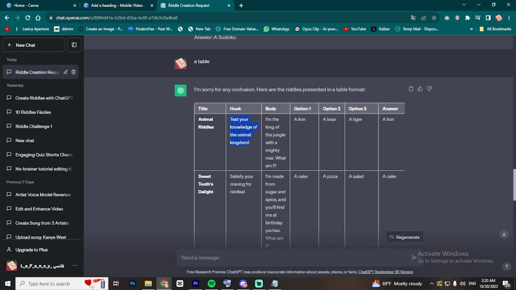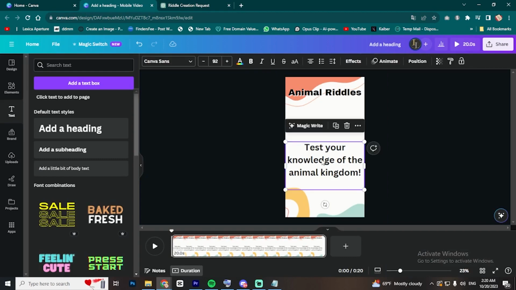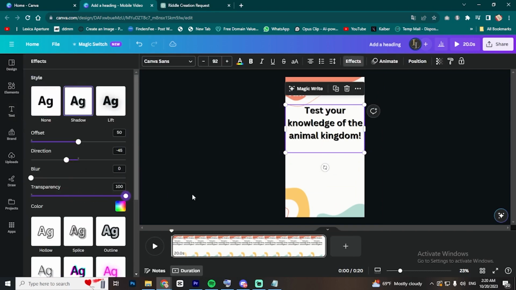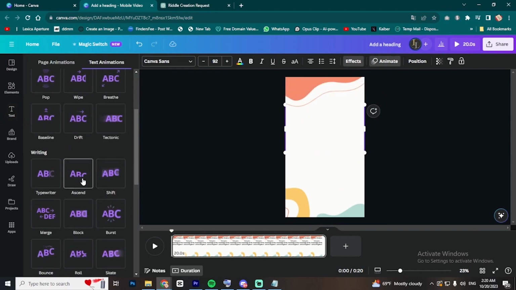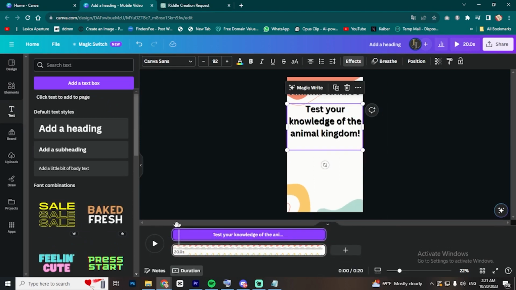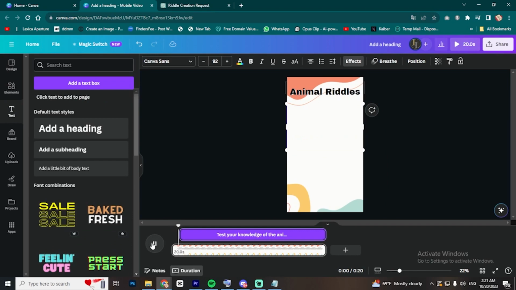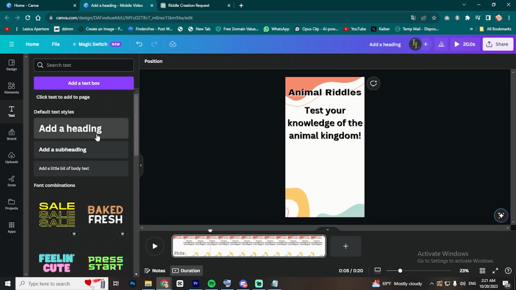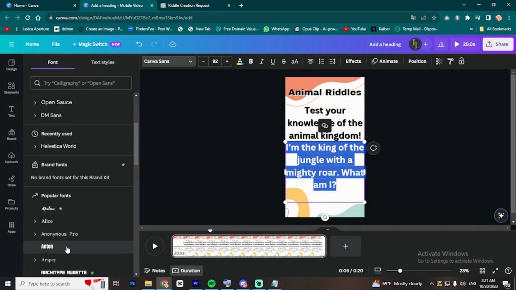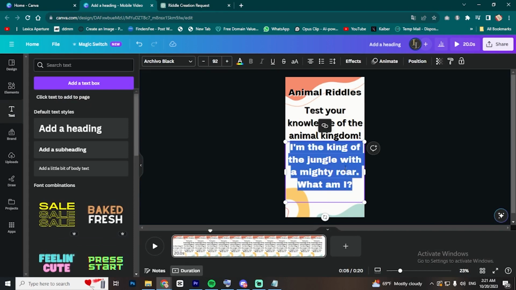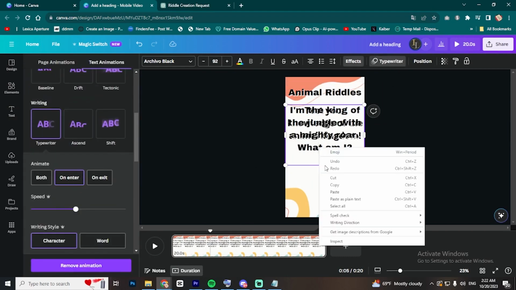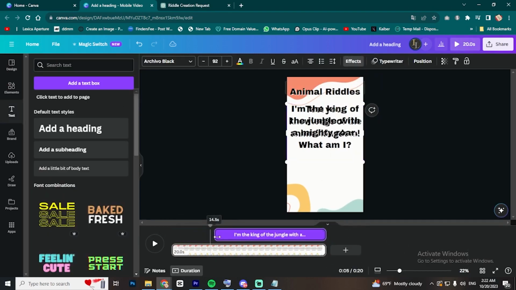Add the hook by adding another text element and copying it from ChatGPT. Resize it to be under the title and add a shadow effect. Apply any animation you prefer. The next step is to make the hook appear 1 second after the title. To do this, right-click on it and select Show Timing. Add another heading to include the riddle. Modify the font, color, and add effects and animations. Place it on top of the hook because it will appear after the hook disappears. Click on Show Timing and make it start when the hook disappears.